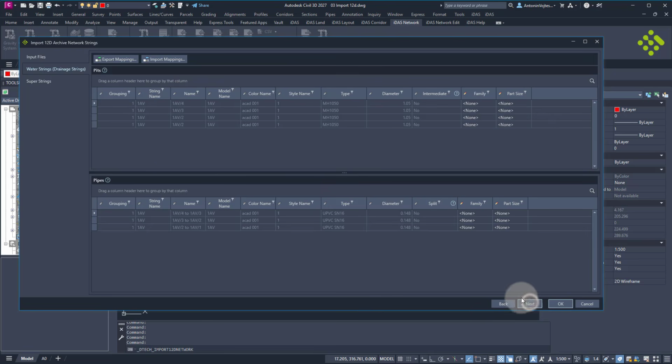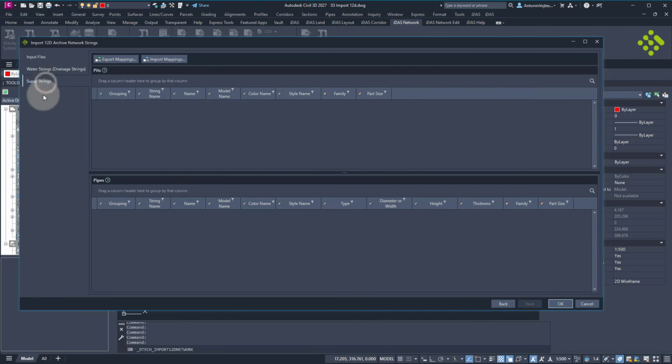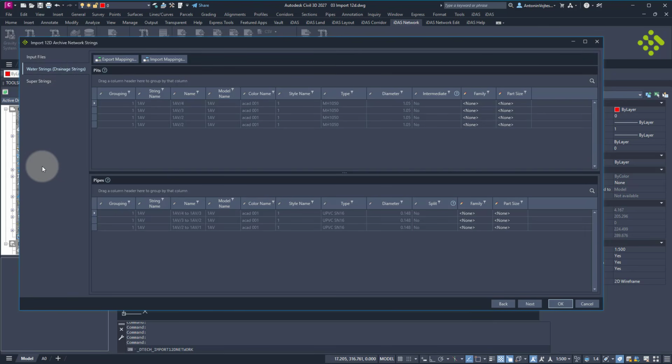Let me go next. You can either have a file with the water strings or drainage strings, or you can have a file with the superstrings. Both files are supported. And here you have some options to import or export mappings, especially if you have very similar networks and the mapping is complex, then you want to export it and import it. In this case, it is very simple because I can just select all of them.